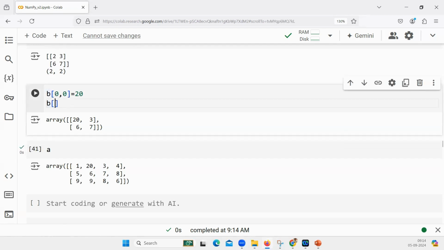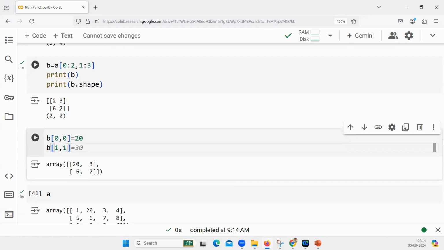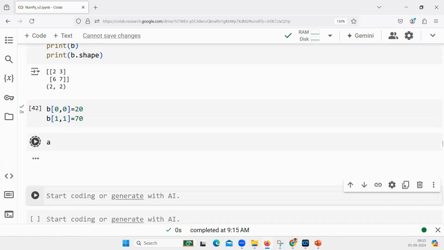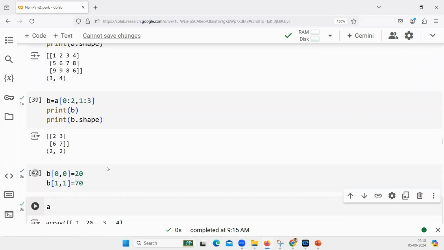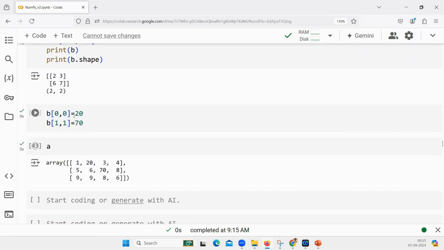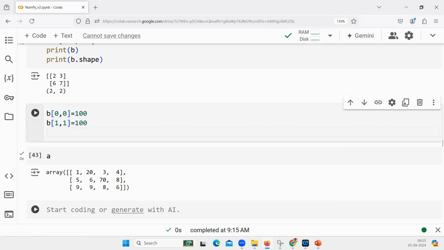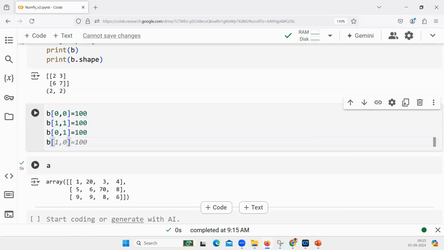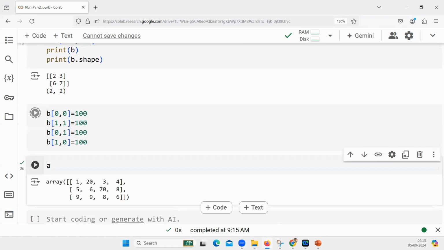Or if I try to update B11 element, what is B11 element right now? 7. If I want to update it to 70, if I see A, has it been updated? Yes or no? Is it updated in A as well? Original A is 7. It is now 70. Or let me say all this B, I want to update it to 100. B00 is 100. B11 is 100. B01 is 100. All of them. All the values of B, I want to update to 100. B of 10 is also 100.